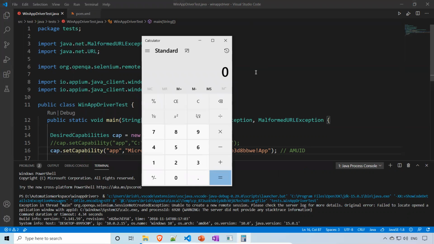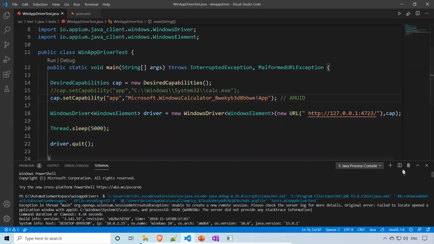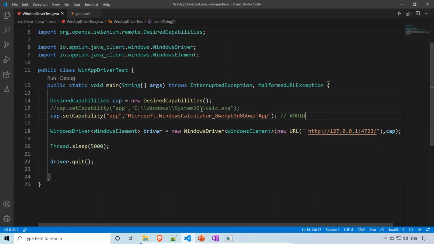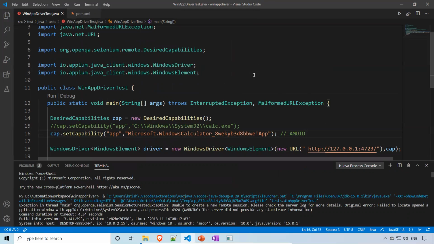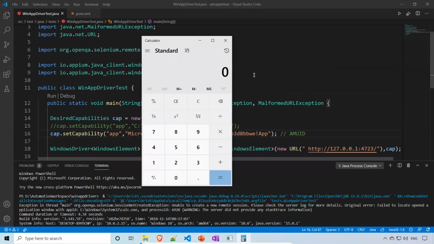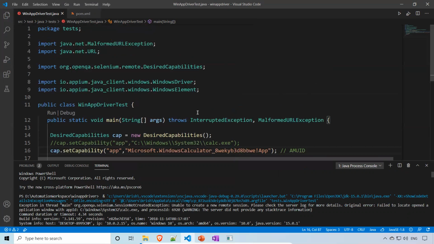You see that the calculator opened, and after 5 seconds, the driver.quit, it closed. Okay, so perfectly working. I'm not very sure what happened with this exe, but I'll look into that. That is not a problem here. So both the ways, right? I'll try to run again, no problem. So we'll see again. You see that the calculator opened. We have given Thread.sleep for 5 seconds. It will see after 5 seconds, the driver.quit. So it closed the application. Okay, so this is how you can set up WinAppDriver and you can launch your application.